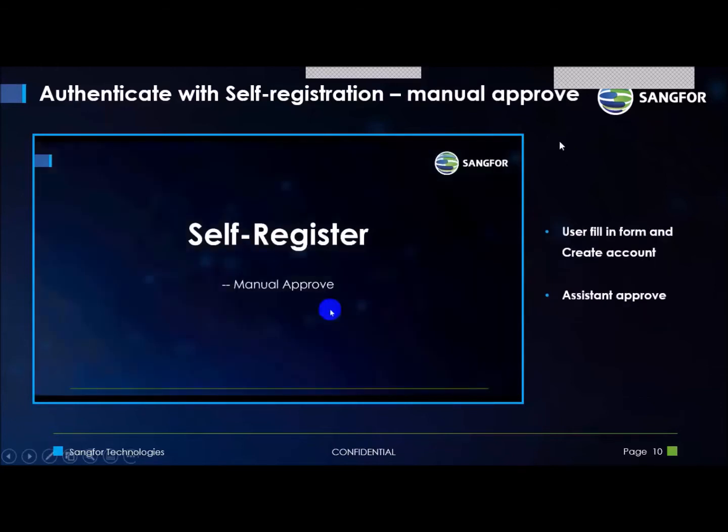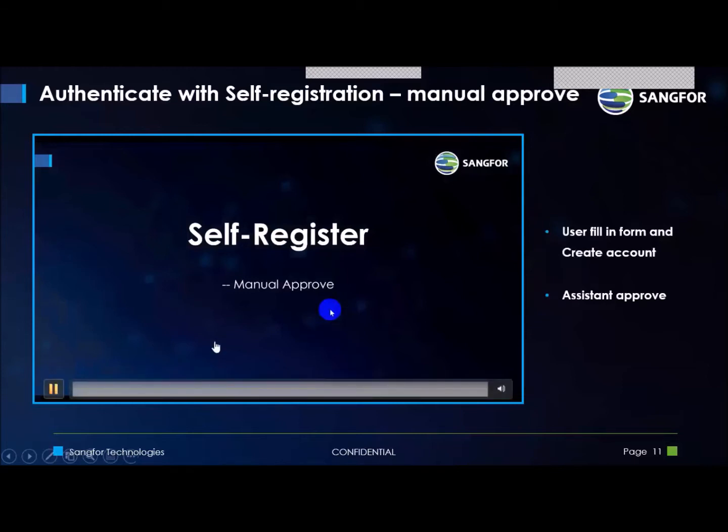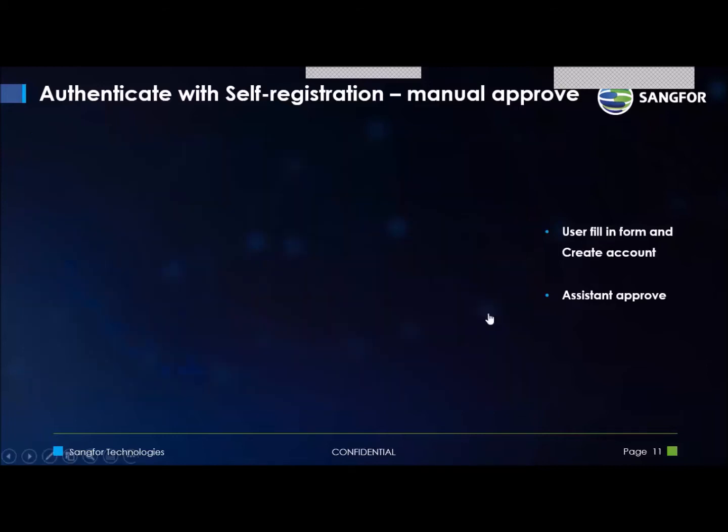And the other self-registration method is where we require manual approval. For example, this is for new employees that join Sangfor. We don't need to create a new account for them. They can create their accounts by, for example, their work ID. But this one will need IT approval, because we have to identify whether this is an employee who is coming, whether this is the appropriate user.